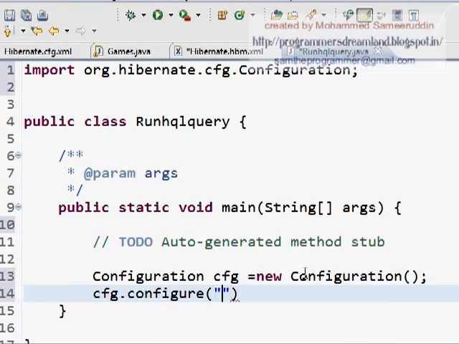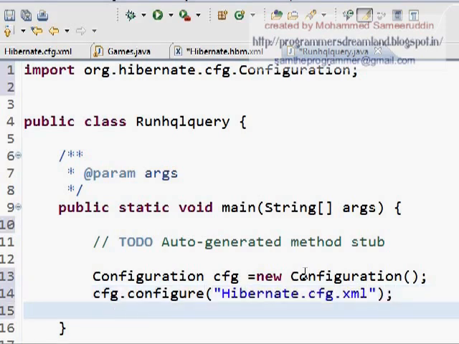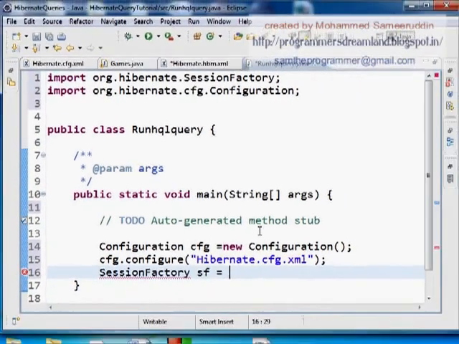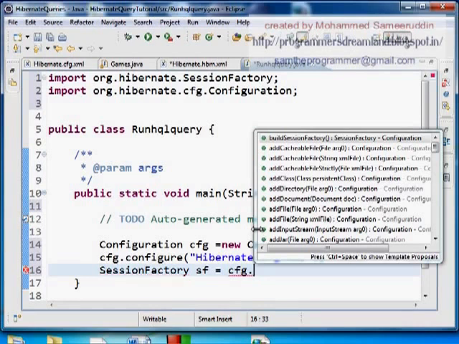Then let's go to our run HQL Curie and say cfg.configure, and in configure I have to specify my configuration file, hibernate.cfg.xml. The next thing I need to do is use the configuration object to create the session factory object. So let's say SessionFactory sf equals cfg.buildSessionFactory.